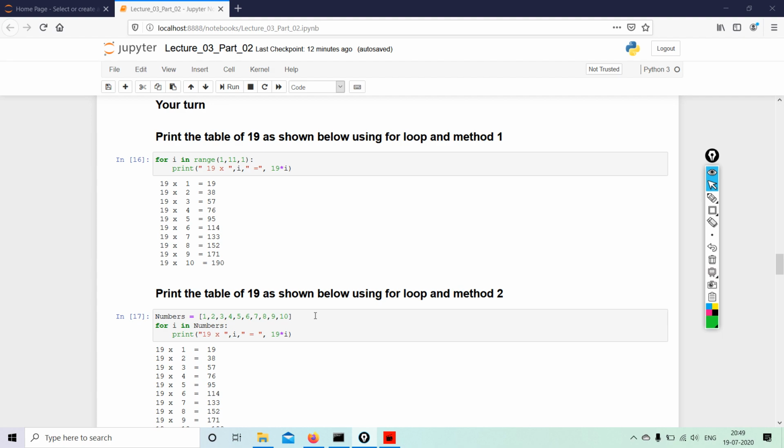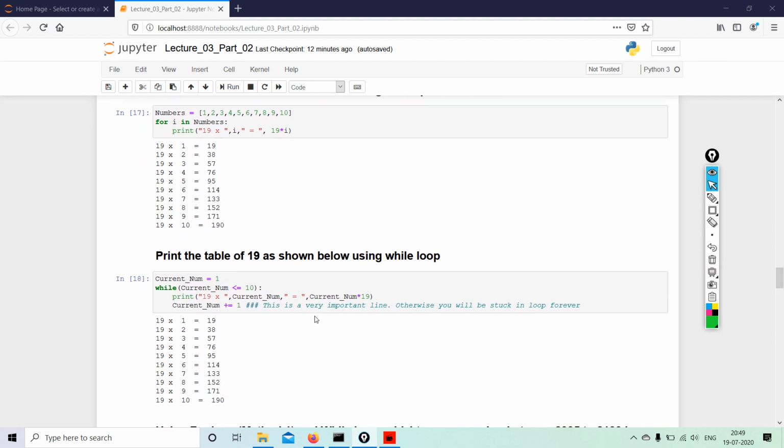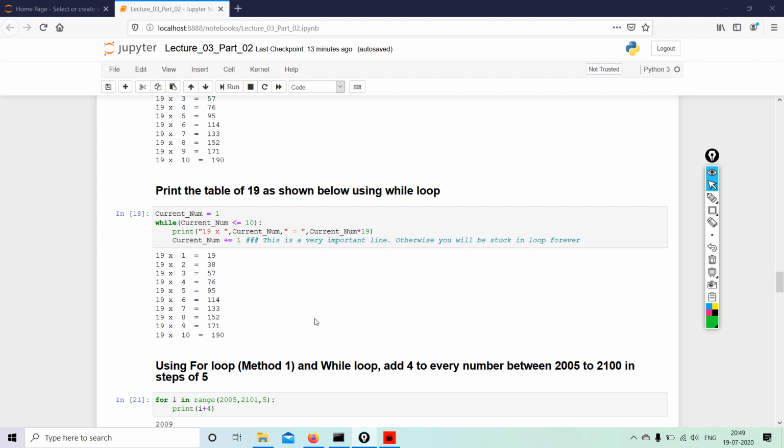Similarly, there is another method. Instead of giving 1, 11, 1, I have given all the numbers 1, 2, 3, 4, 5, 6, 7, 8, 9, 10. Now coming to another one.